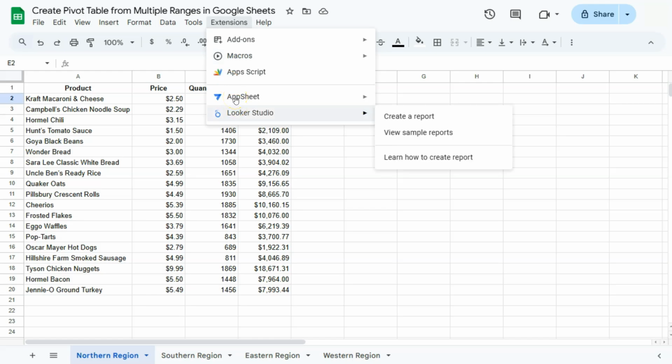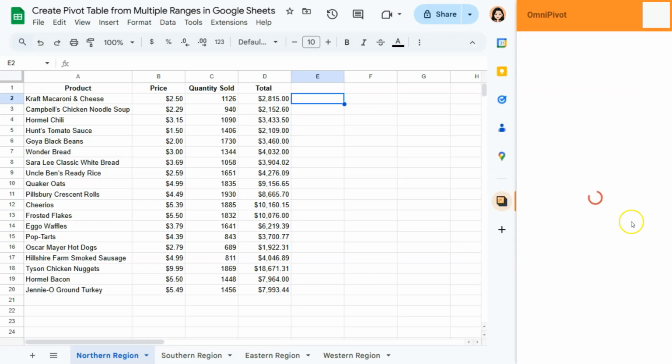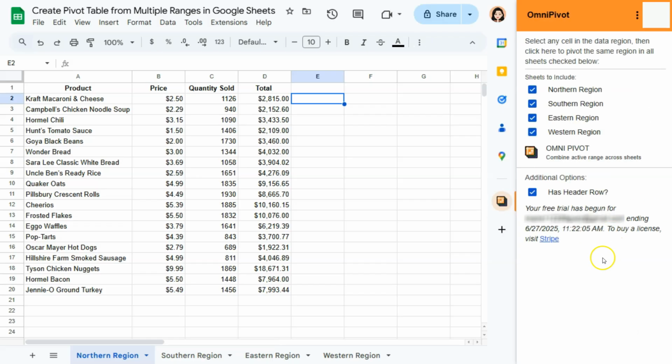And you can actually find this extension right here with your extensions. Usually when you add something, it would be somewhere right here. But this time, it's already been added to our side panel. So if I open my side panel right here, there you have it. Here we have our OmniPivot. If I click on it, it will start off with this panel on the right side. So for this add-on, it actually has a free trial, and this free trial will run for 7 days.